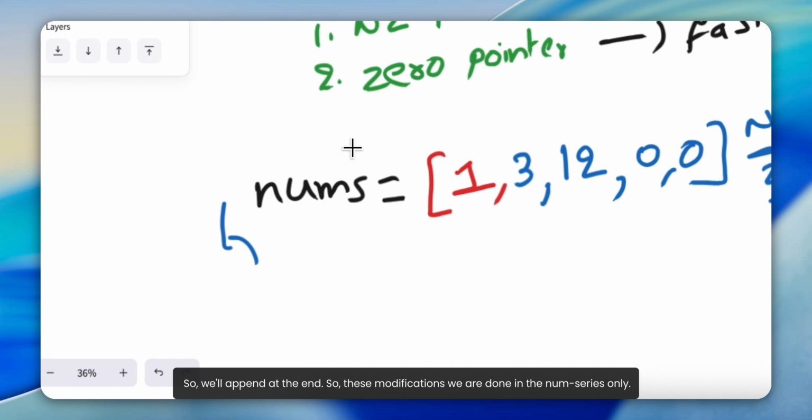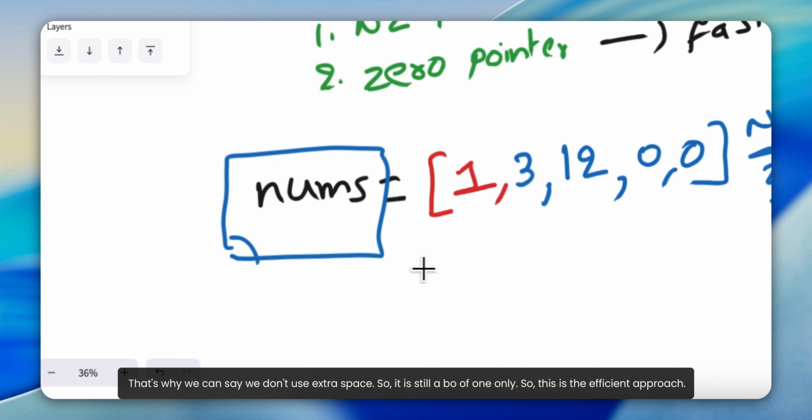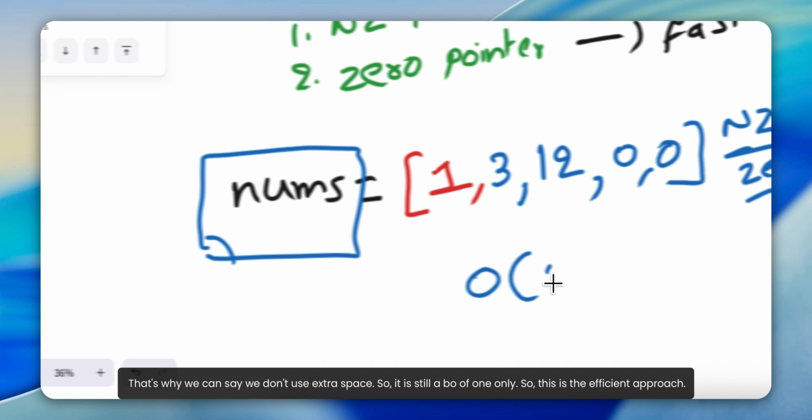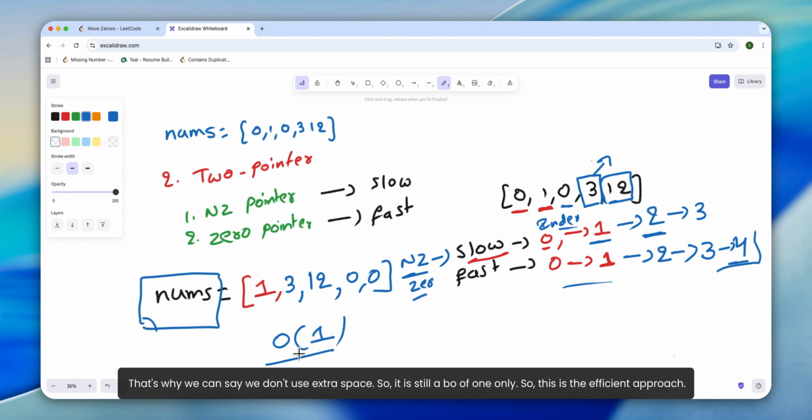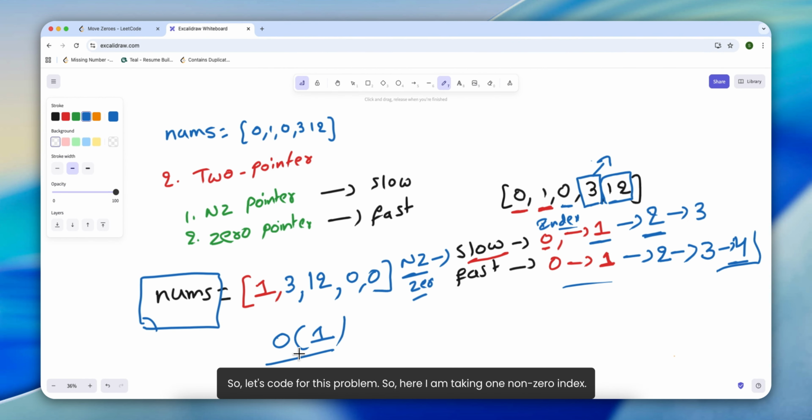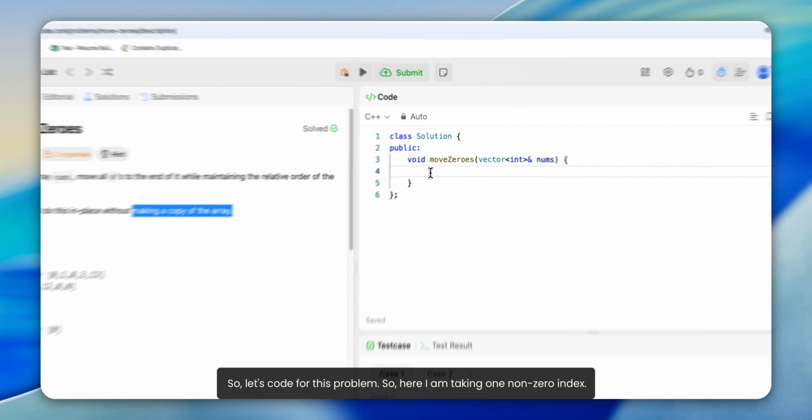These modifications are all done in the nums array only. That's why we can say we don't use extra space. So the space complexity is O(1). So this is the efficient approach. So let's code this problem.